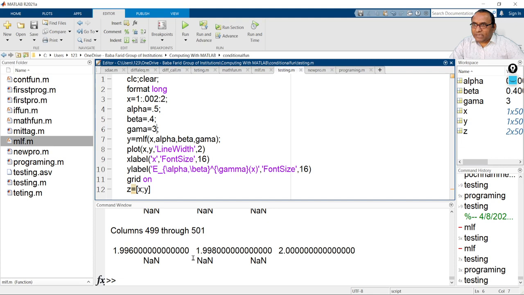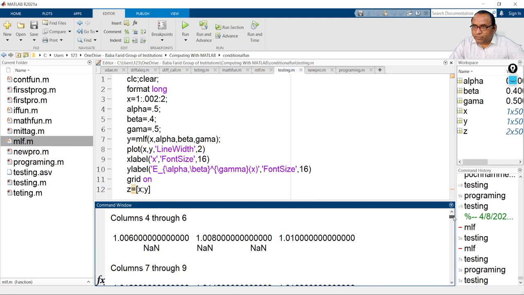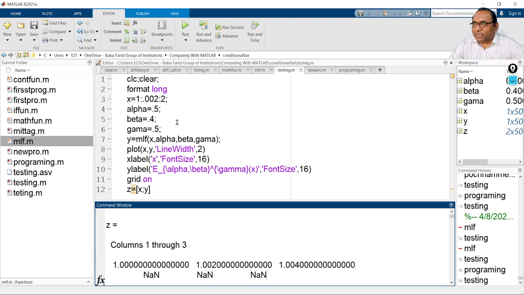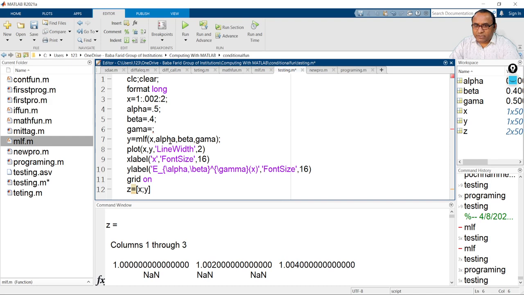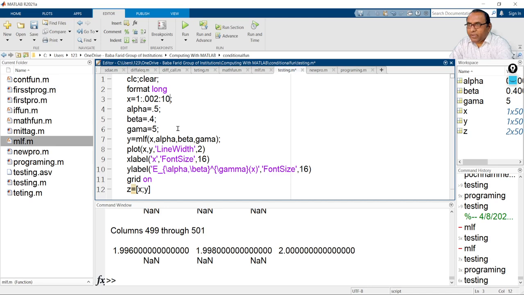We need to reduce the values. At this place for gamma we have 0.5, and then execute. No graph. It means the values seem to be very small. The values for the interval are not defined. Okay, all the values are not defined for this. Values do not exist. So what do we have to do? You can see here NaN. It means values do not exist for this one. If I choose gamma equal to 5, still the values do not exist. And if I increase the interval up to 10, not yet.